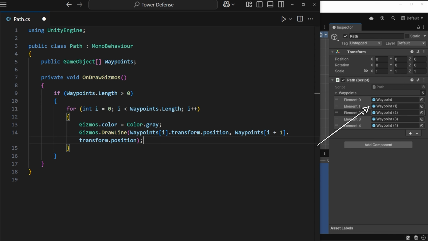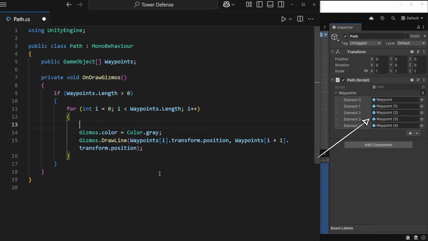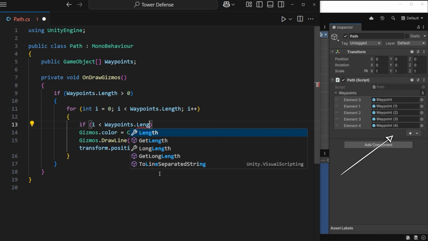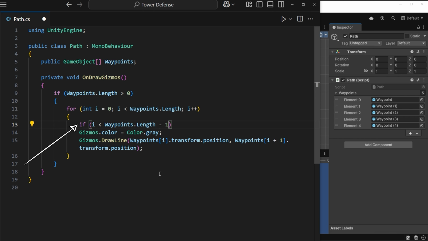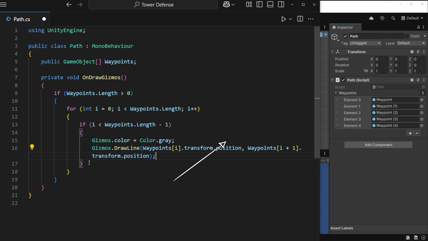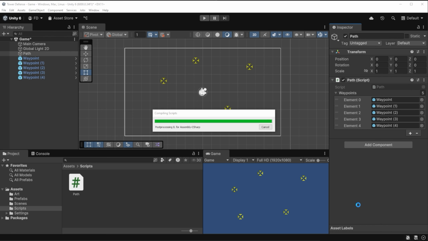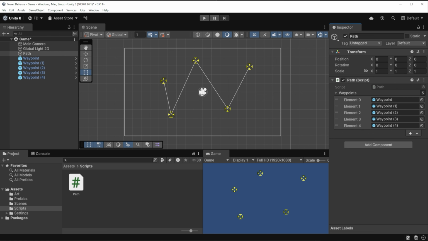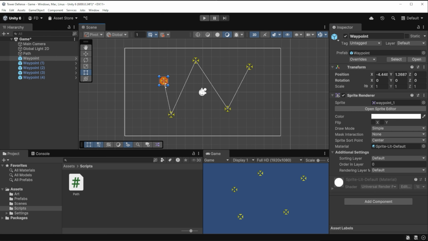As we cycle over the array, this index value is increasing by 1, and we are drawing lines between the waypoints. When we reach the last index in the array, there will be no index +1 anymore, so that would give us an error. So I only want to draw these lines until we reach the second to last element. Only draw the lines between this and the next index if the index is the length of the waypoints array -1. Let's save that. You can see a line connecting all our waypoints.